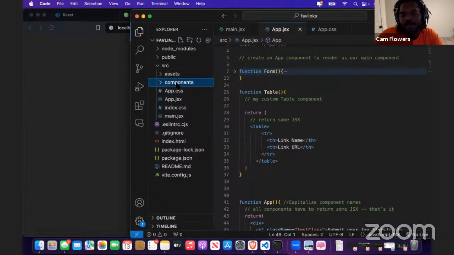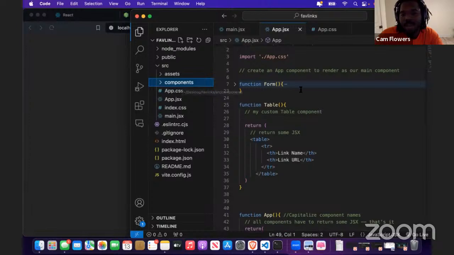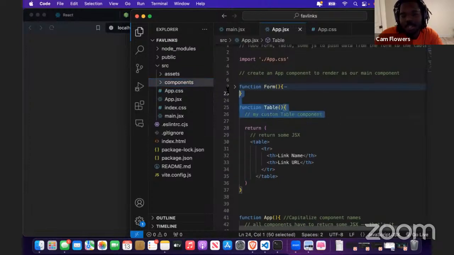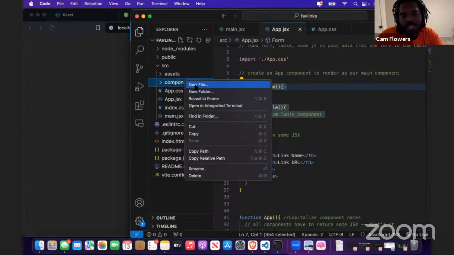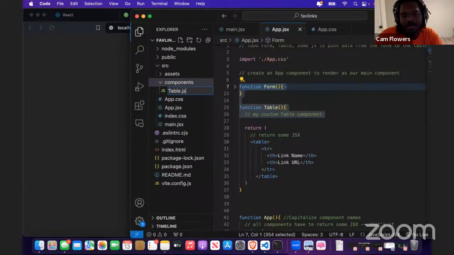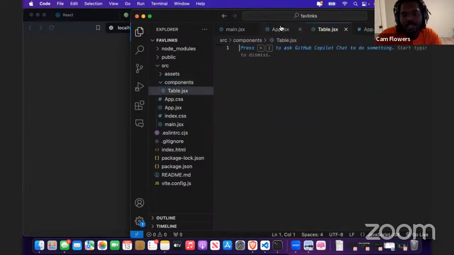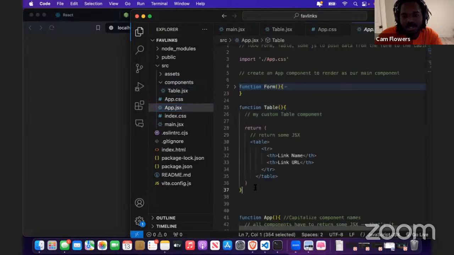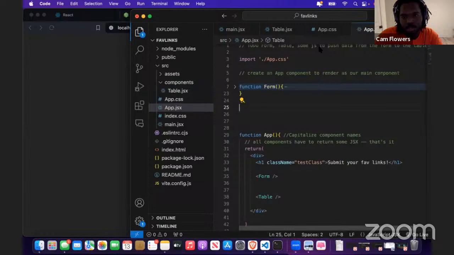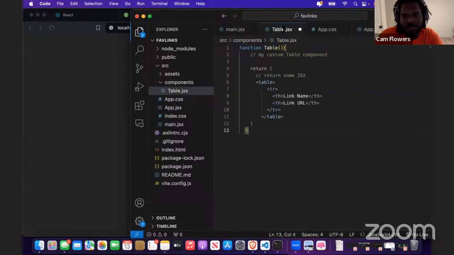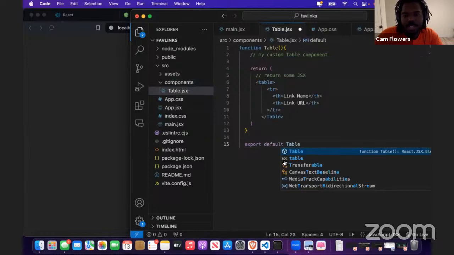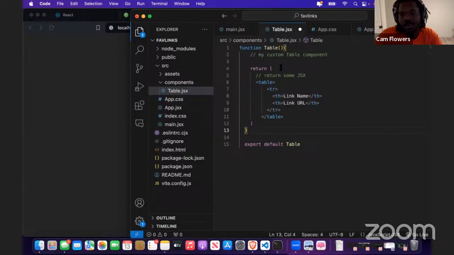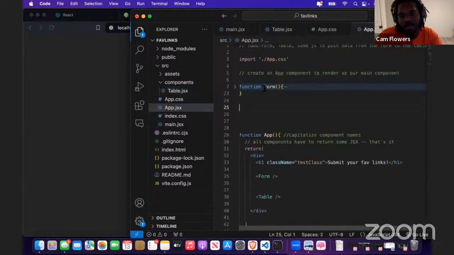So I'm going to have a folder for my components just to keep my app even cleaner. Instead of having all these floating components inside of the app, I can also make them their own files. So I can say, hey, table.jsx, and all it needs to do, just like the app was doing, is take that component and export default table, right? That way, now I can call the table component from a different file, like maybe my app.jsx.